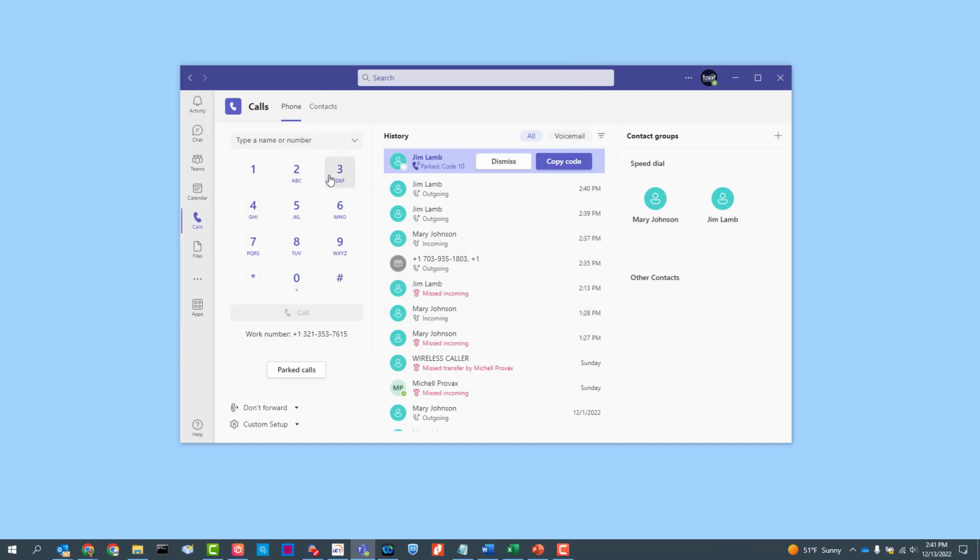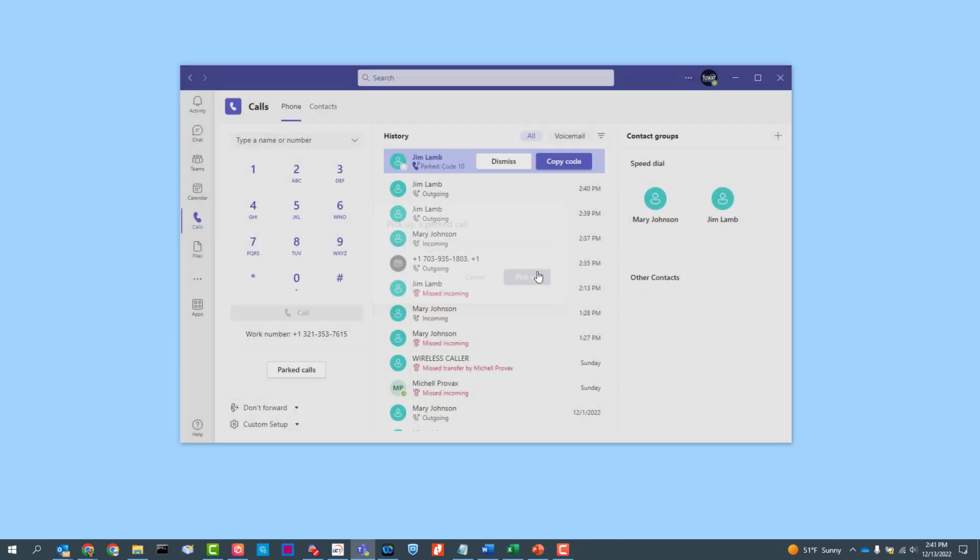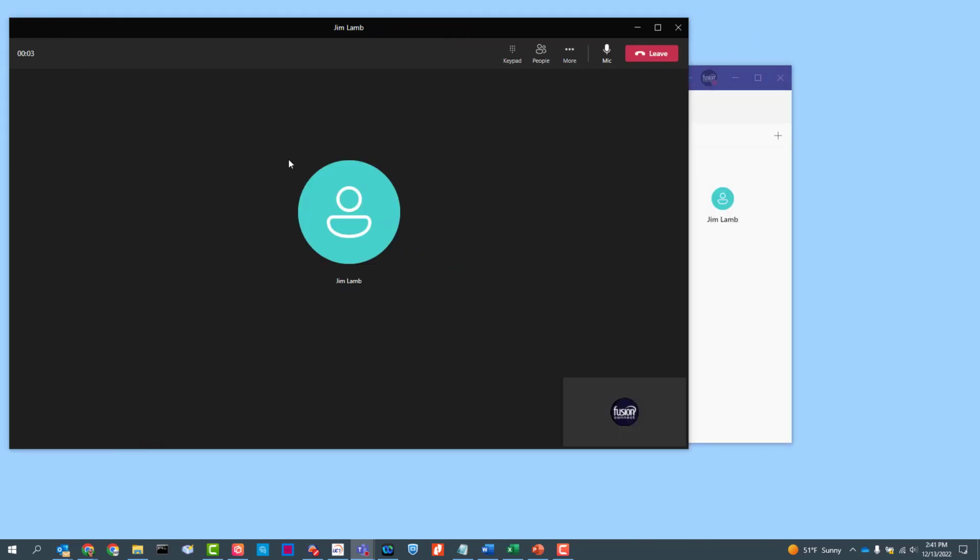They're hearing hold music. Seeing how I park them, I can actually dismiss this person, copy the code, and again, give it to anyone in chat, or I can actually pick this call up. So pick this call up, even from me or anyone within your organization. They will click parked calls, enter the code and click pick up. That call is now being picked up by me, but it could be anybody within your organization doing so.